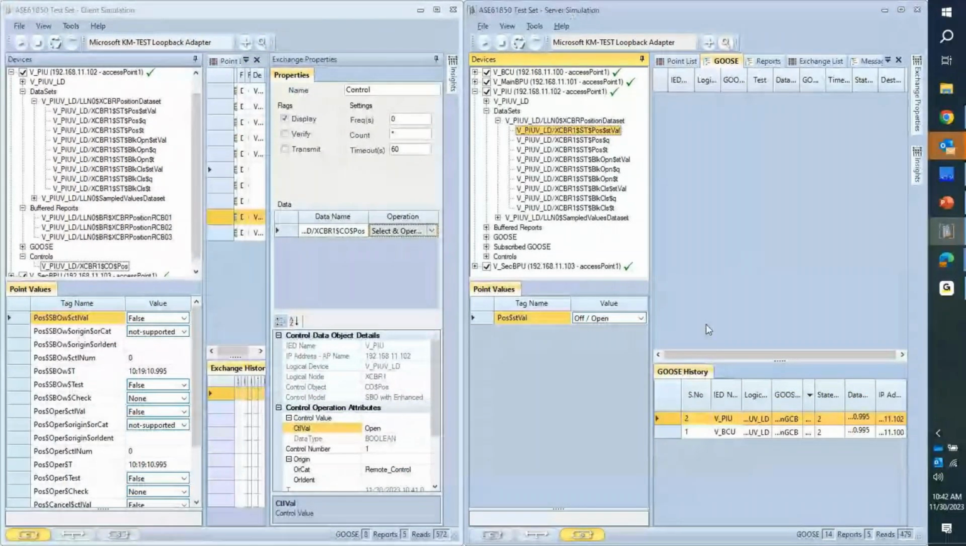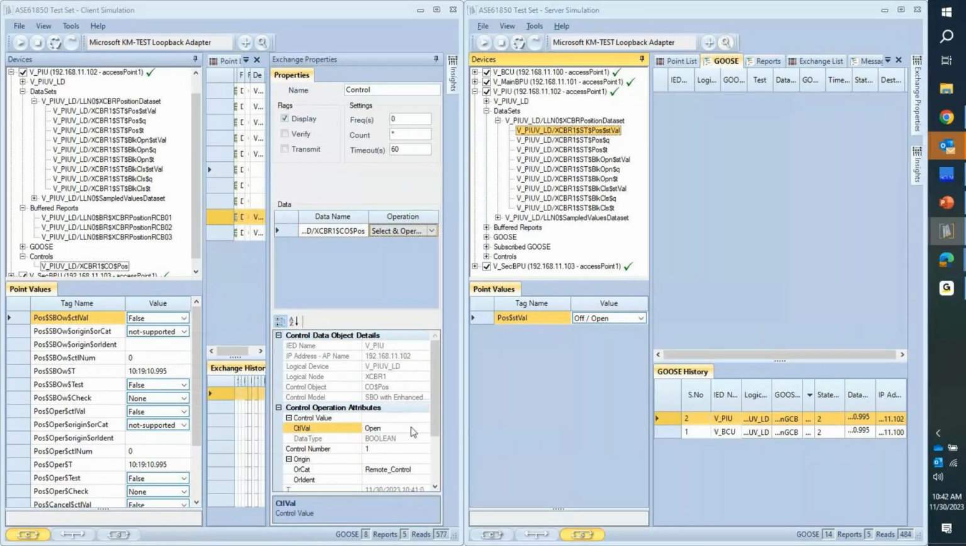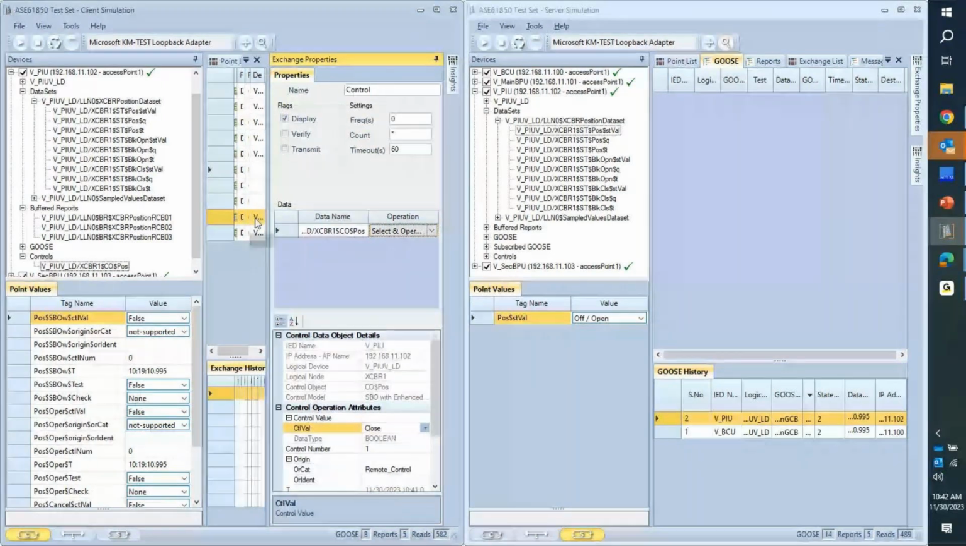Server on the right, you can see the value associated with the position. And on the left-hand side, I have select and operate. My screen is a little truncated, but it's presently off open. So I want to change that to close. I can send that control setting continuously. It's already highlighted in the list.